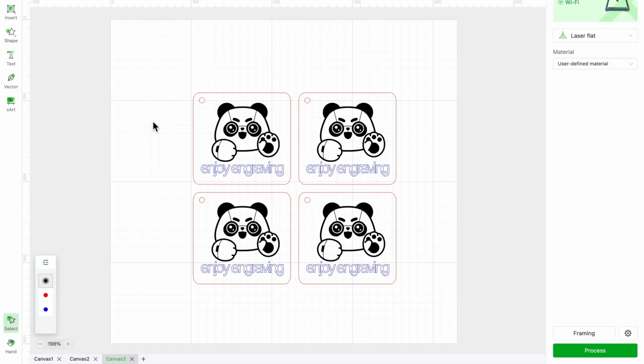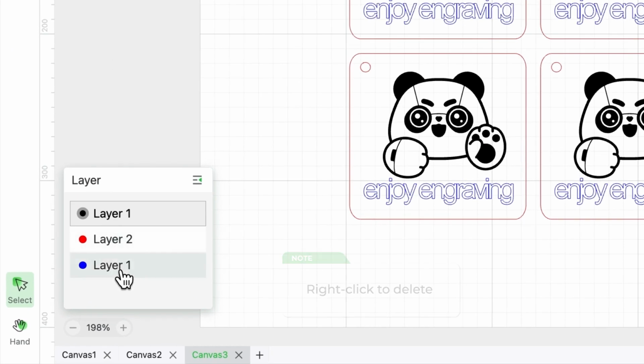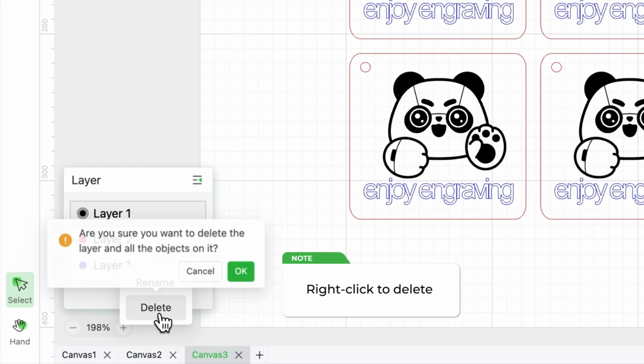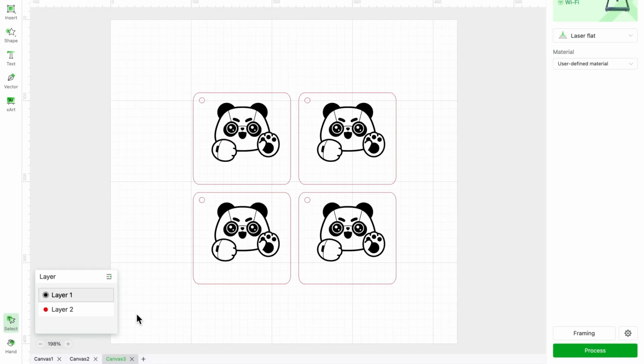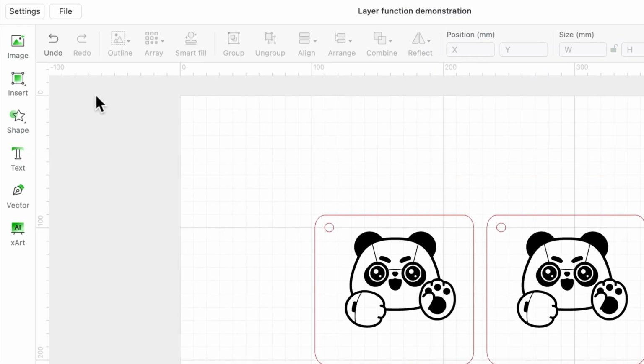Now that we've learned how to use layers to organize our graphics, let's dive deeper. Layers have a few other handy features that are definitely worth exploring. Want to remove a layer? Easy. Right-click on the layer and delete it in one click. Made a mistake? No worries, the undo button at the top has got your back.